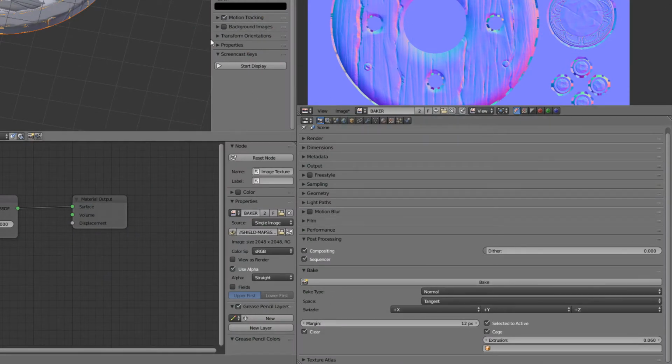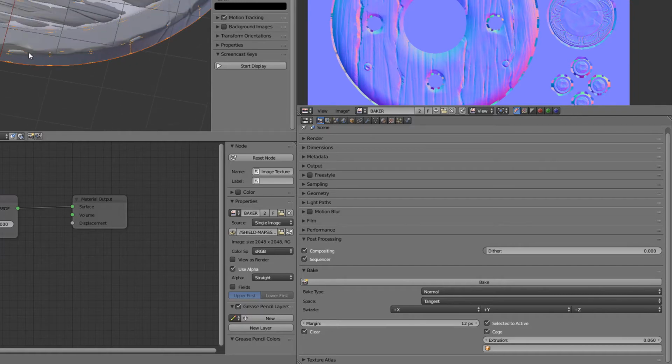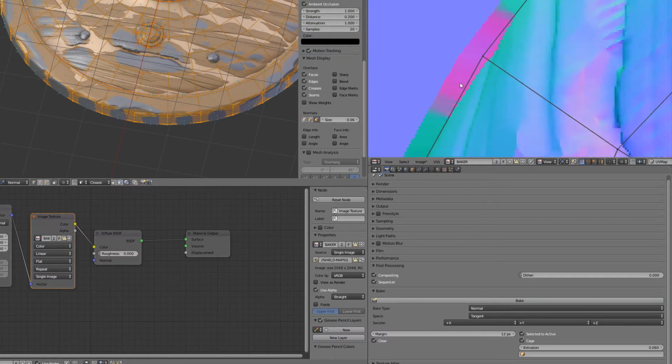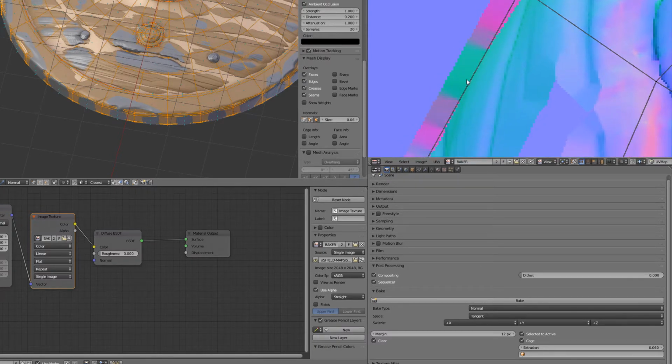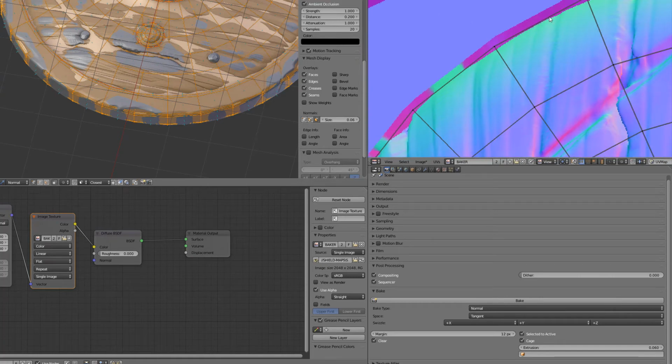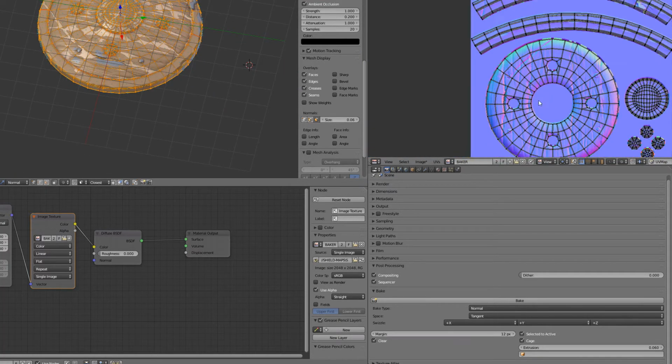The margin option here, if I go into edit mode on my low poly mesh, you can see that I have my UVs here, and I have those bleeding edges, meaning that Blender has extrapolated the latest written pixel with more or less accuracy, and has duplicated it on 12 pixels outward. This is to avoid seams on the border of our object.